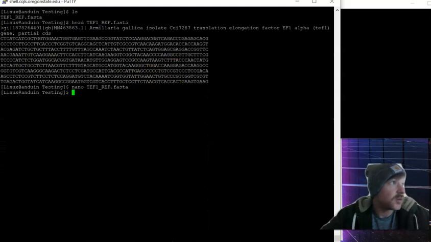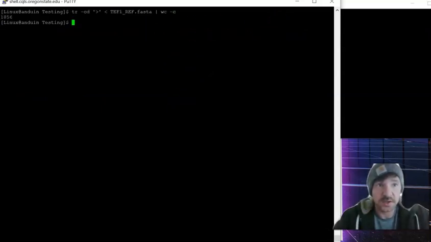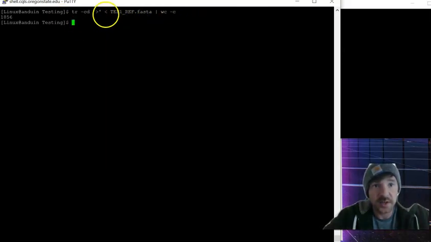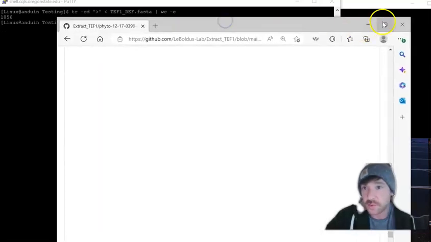We can count how many sequences are in this file with this pretty complex command. It's kind of like a Ctrl+F. It counted how many of these symbols are in this FASTA file, so there are 1,856 sequences within this file. When you're creating your FASTA file to search for your genes or a specific genome sequence, one thing to keep in mind is that you want a broad spectrum of diversity from the sequence you're looking for.